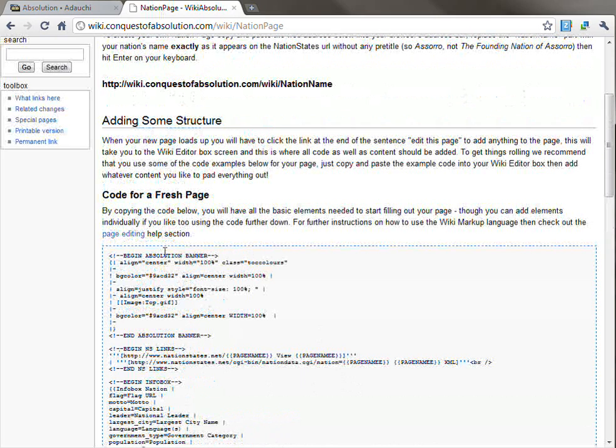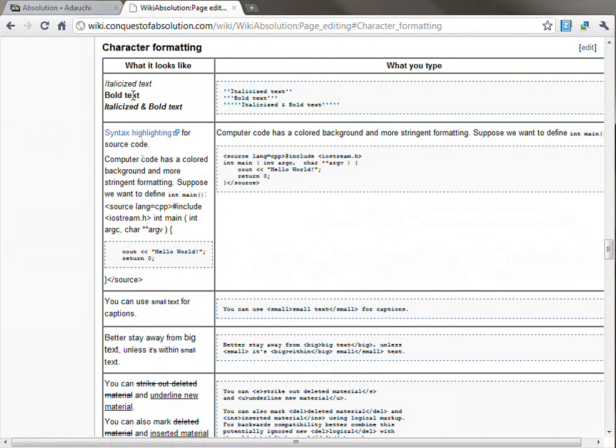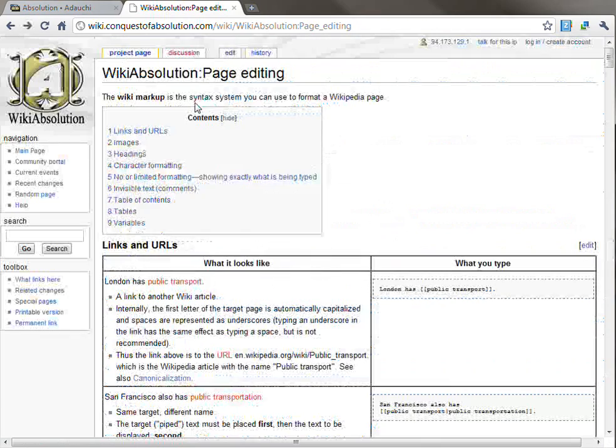If you're not used to using wiki, or if you're not used to using any sort of HTML language, we've got a page editing article, and this basically is just a bunch of examples showing you what different outputs look like when you put certain things in. So if we typed this in an editing box of the wiki, this is the output that we'd get with the URL link. Now there's a lot of stuff here to take in, but don't let it overwhelm you. Most of the stuff you probably won't ever use. Some of the basic stuff you will use is italics, bold, links and URLs, and also images.